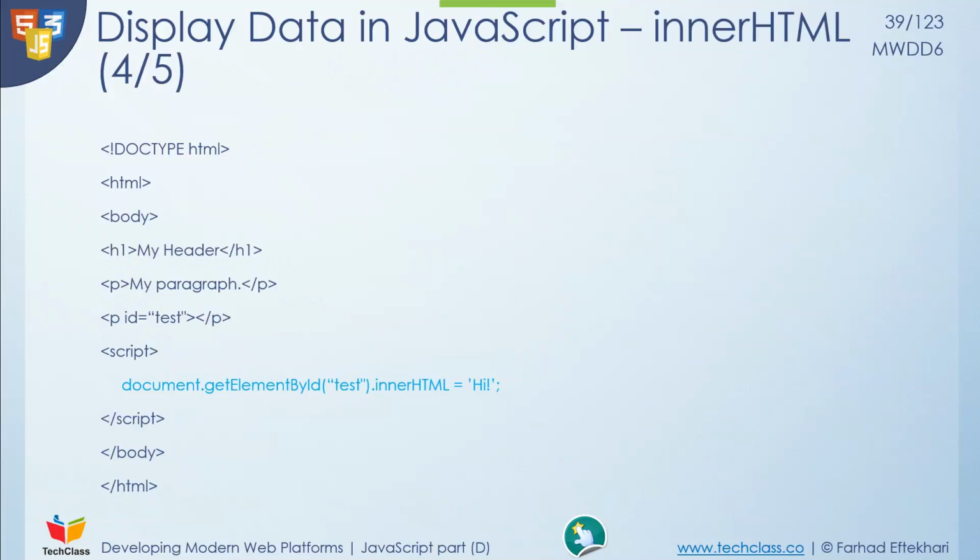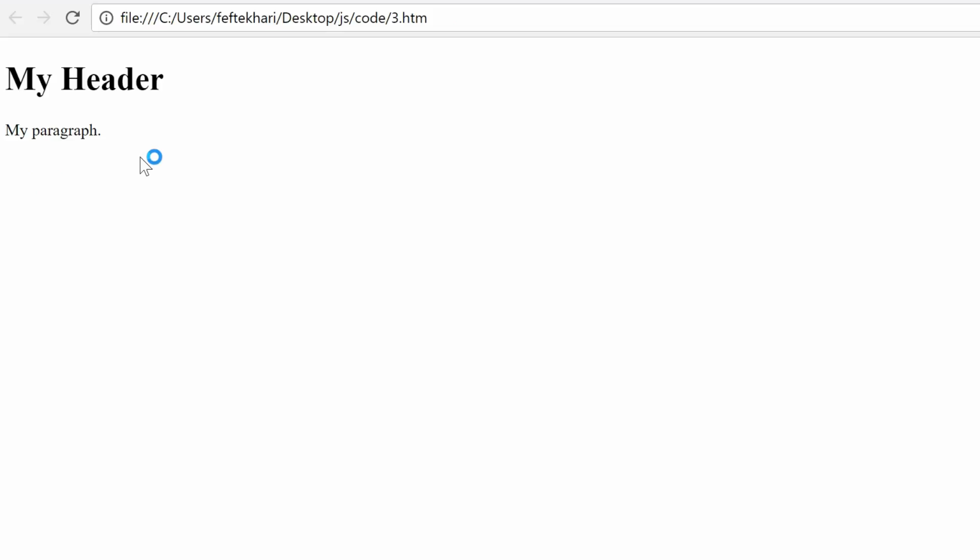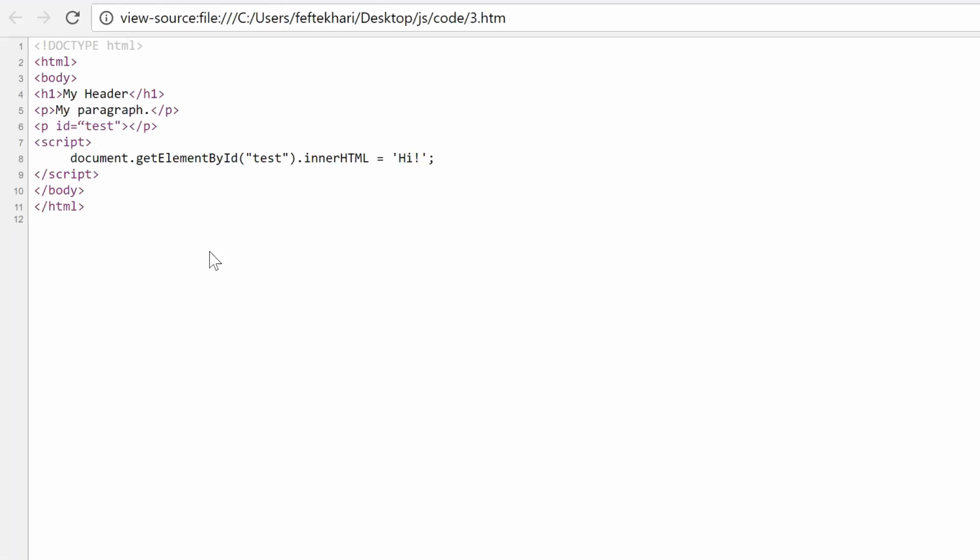And let's now use document.getElementById, then test, and then innerHTML. If you look at this part of the code, we already have an HTML element, and we named it test. This part of the code is getting access to this element, and then the value of the attribute, innerHTML, is being changed to hi. By default, you can see there's no content for this paragraph HTML element. But when you actually open this code, okay, it's not here. Let's see. There must be a reason.